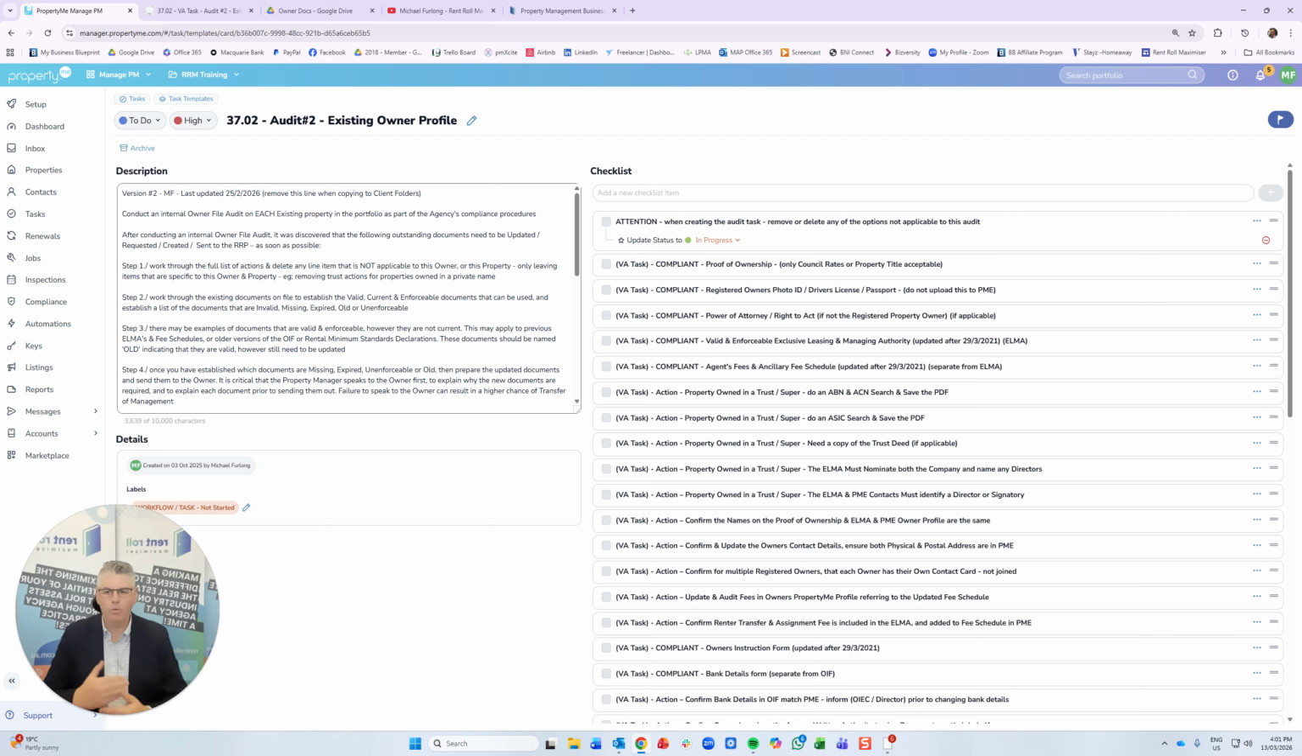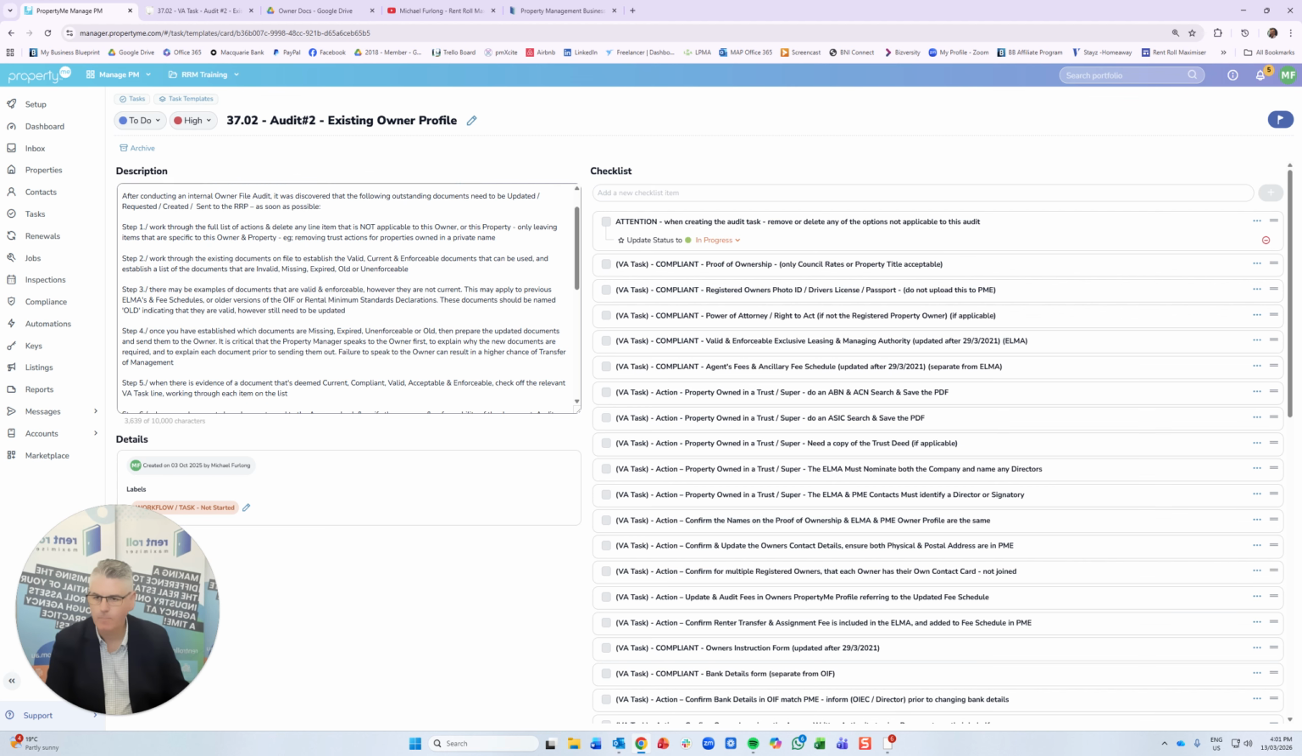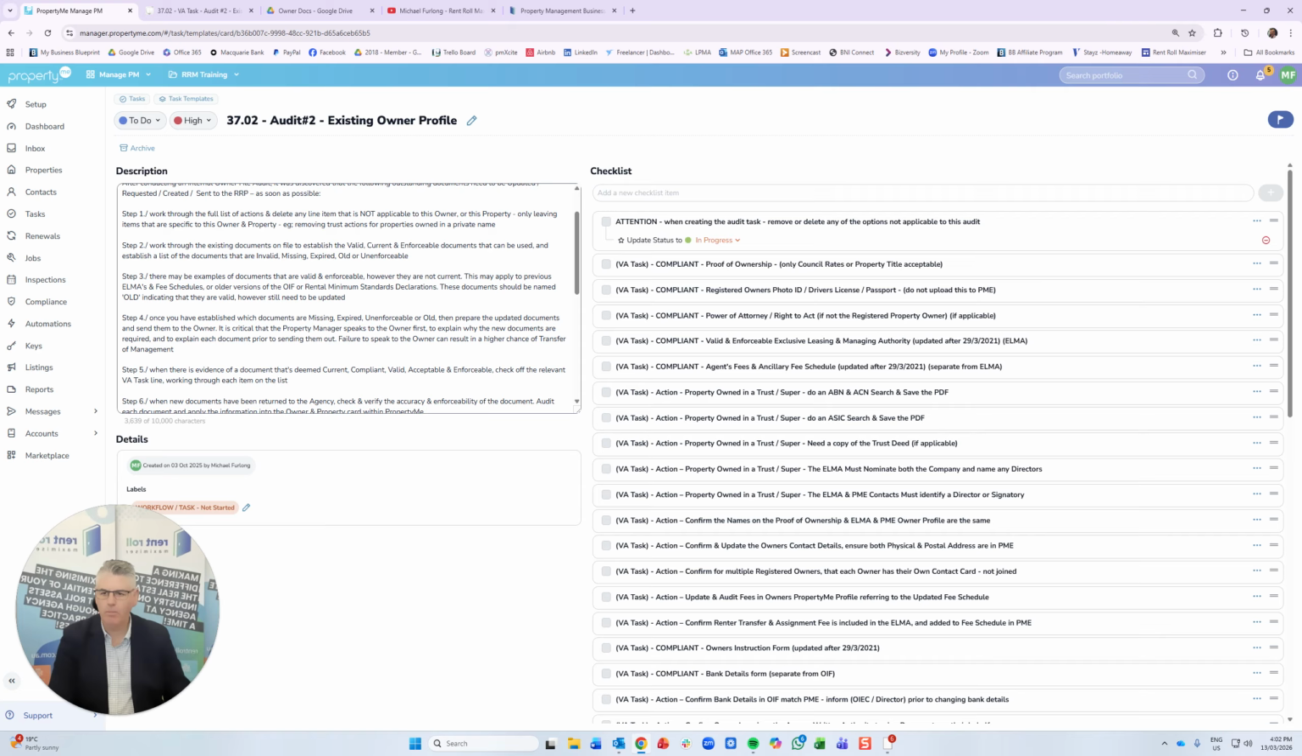But if you've got multiple authorities, so maybe one from 10 years ago, one from 6 years ago, one from 3 years ago, and you've now just updated a new one, all 4 of those documents would be saved into the Google Drive, and one would be uploaded back into the PropertyMe owner file. Work through the documents, and then you would be renaming those documents as well.